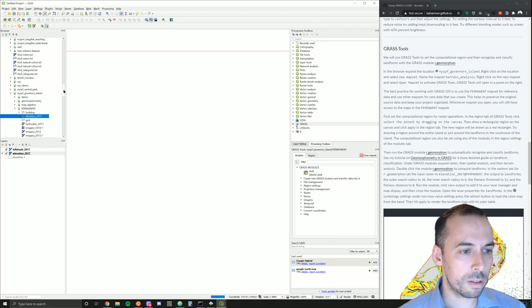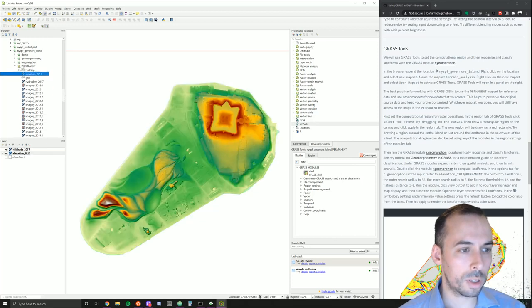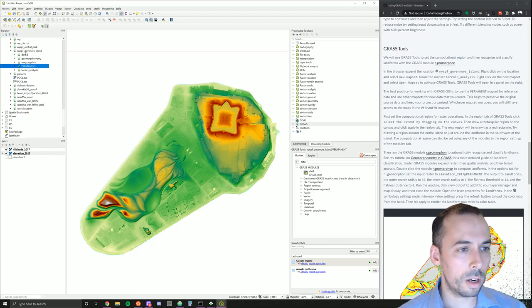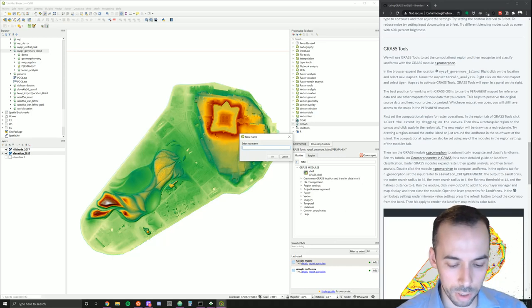As best practice in GRASS, you generally don't want to compute something new and permanent. You usually keep this map set as a place to store your reference data. So here in the Governor's Island location, I'm going to create a new map set. So I'll right click on Governor's Island, new map set, and I'm going to call this, for example, tutorial.